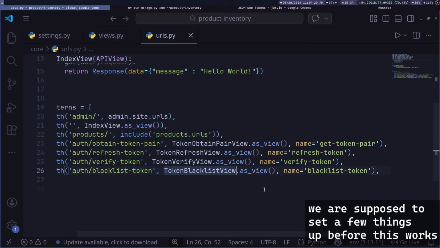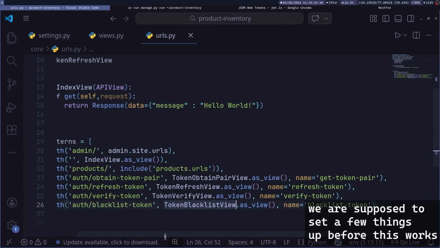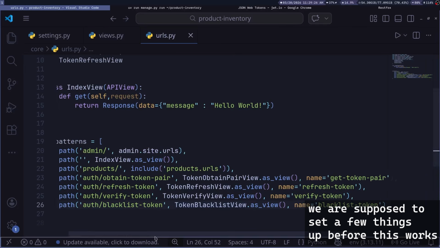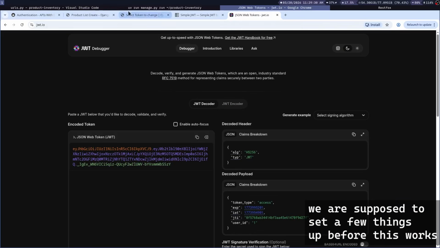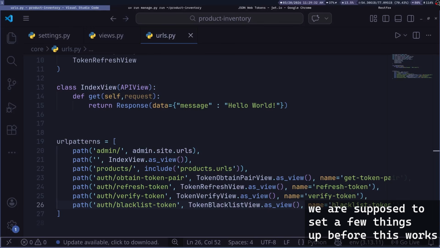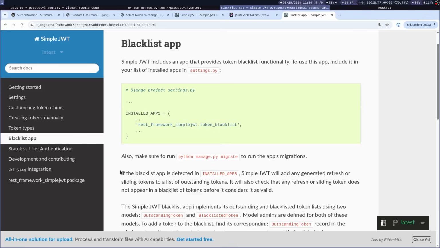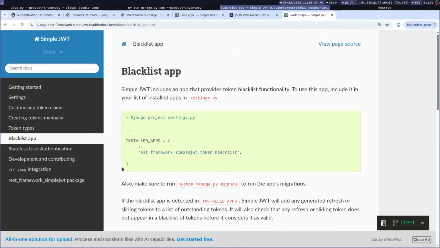Of blacklist token, blacklist token. So according to the Django REST framework simple JWT documentation, we need to go ahead and set up the token blacklist functionality. It's like a separate app that performs this functionality.